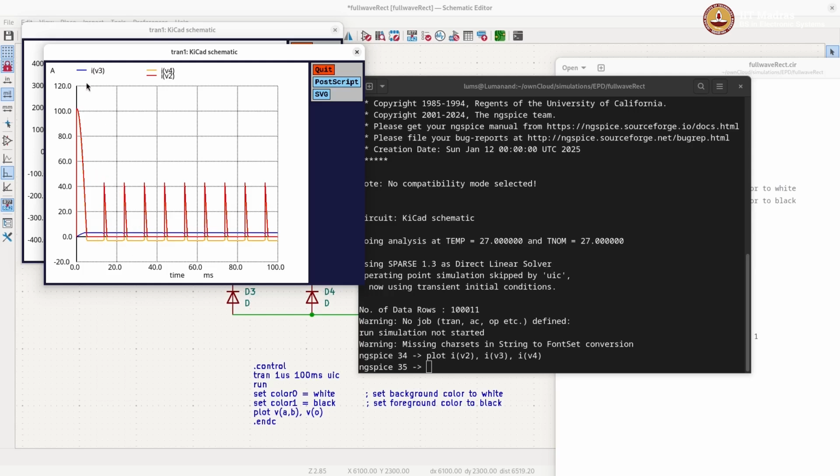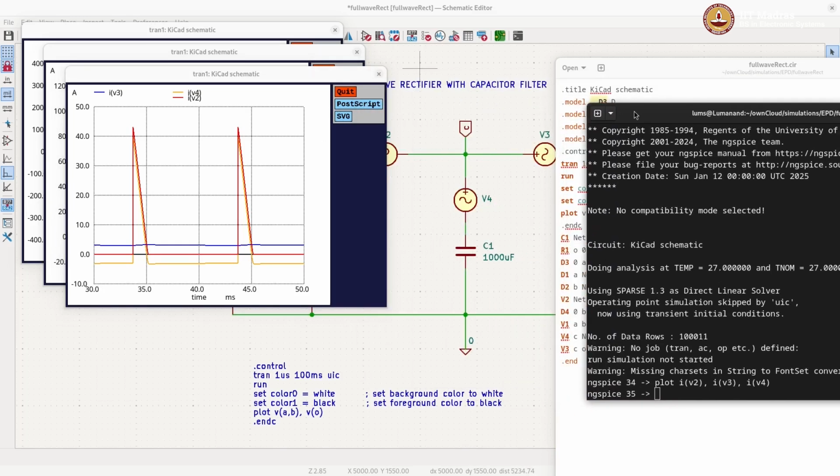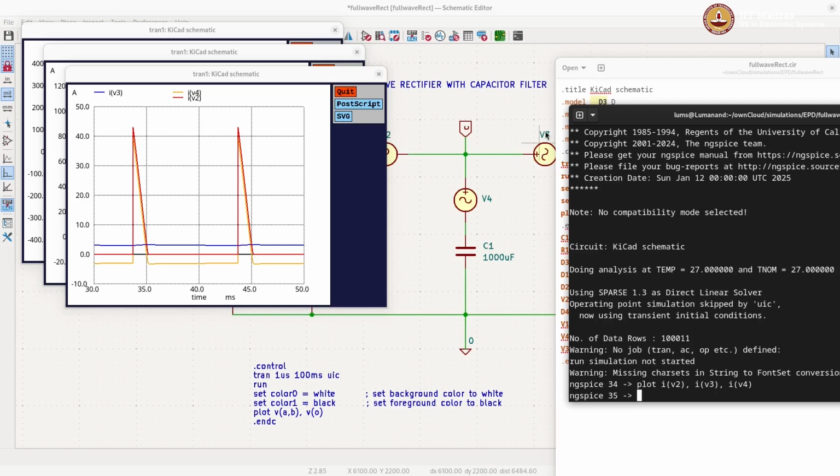What you can expand by marking. So let's say I expand this much and then see. So I can expand that and then see the various currents. So this is, let me move this away. The one that is flowing through the load is IV3. So IV3 is the blue waveform flowing through the load.